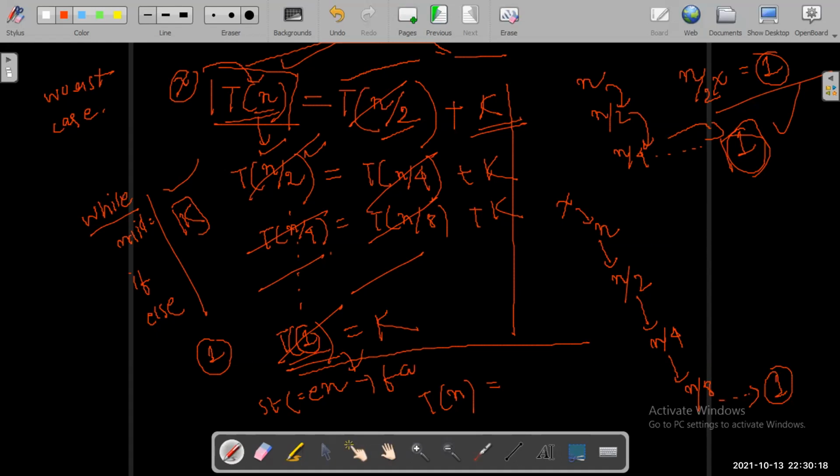So how many times can I divide n? Division of n by 2, how many times is possible? Some x times, let's say. X number of times I can divide the element n by 2. So what's the last value n can get? 1. So what can I say? Last time, till n by 2 to the power x equals 1. This is the last value of x for which my value of n will be reducing to 1.